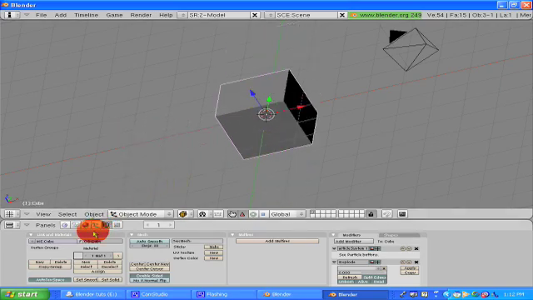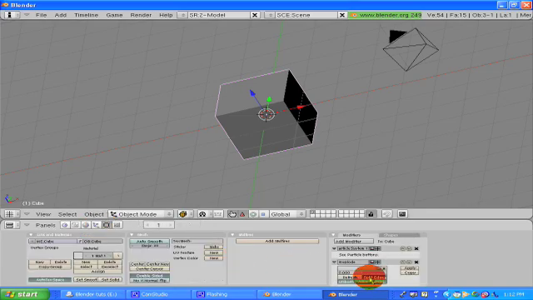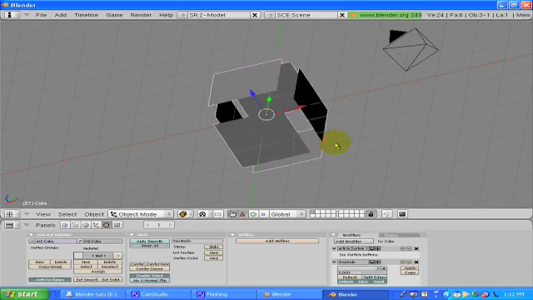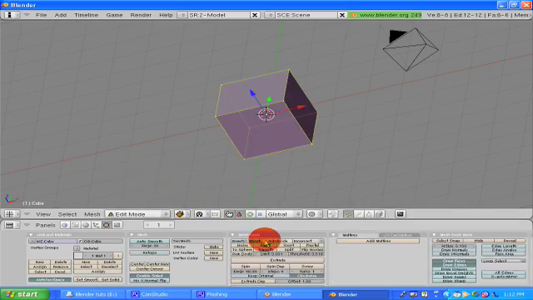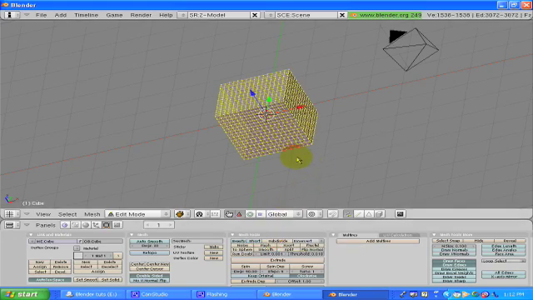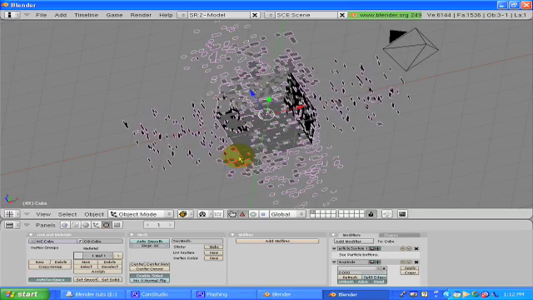Not enough pieces. Let's go back to here. Let's not do split edges, see if that helps at all. No, oh, I know why that's not working. Edit mode. Subdivide, subdivide, subdivide, as many times as you want. And then when we go back to object mode, there we go.